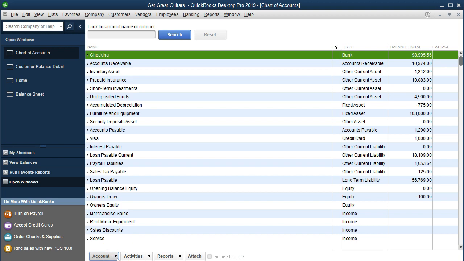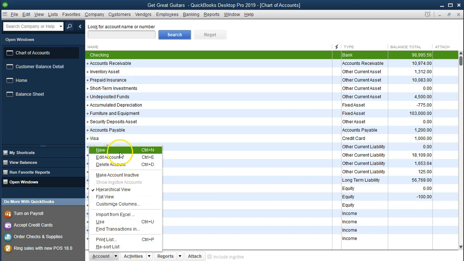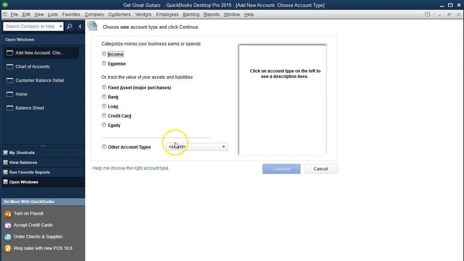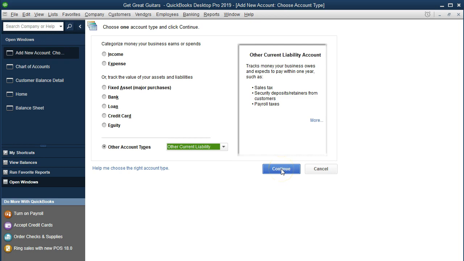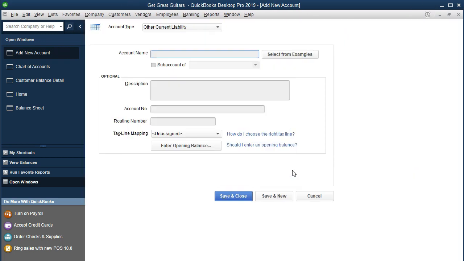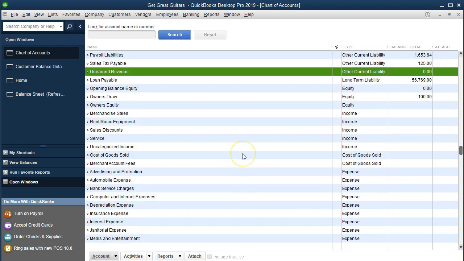So we're going to select this account drop up. We're going to say new up top. And we're going to select this drop down, and we're going to call it an other current liability type of account. And we will continue. And then it's other current liability. Account name is going to be unearned revenue. Hopefully that's correct. And then we have the sub account that we don't need anything there, no description. None of this other data is something that we will need, so we're going to say save and close. So there we have our new account.